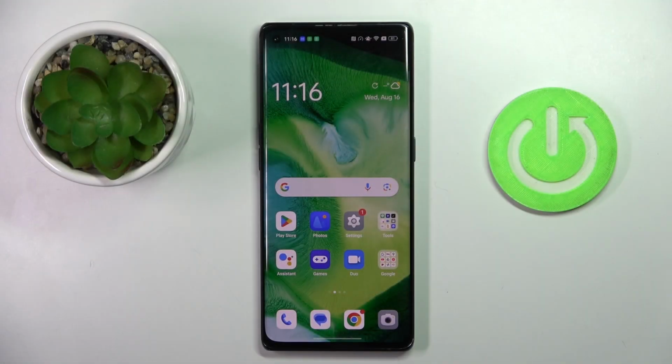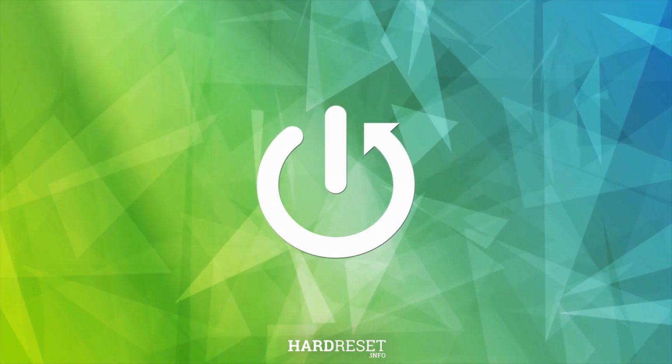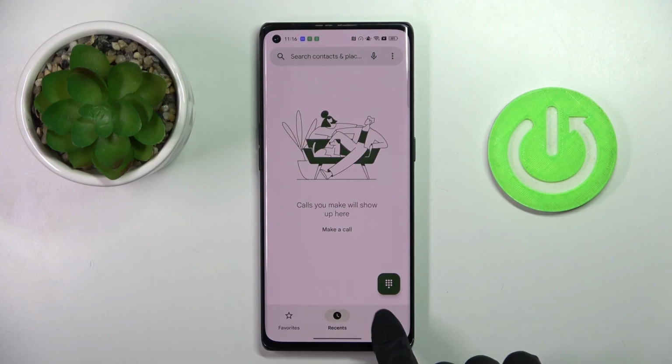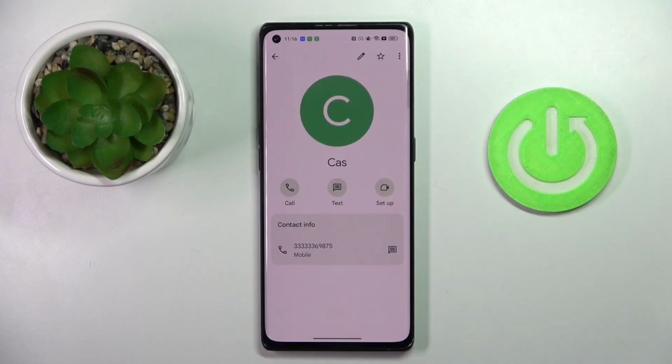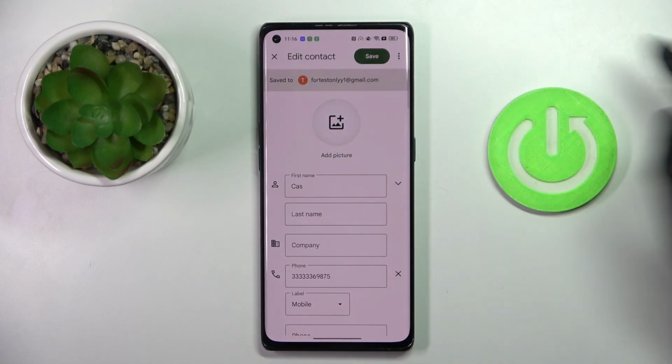Guys, in front of me is OPPO Find X3 Neo, and let me show you how to add photo to contact on this device. At first, open your phone gallery. Then go to contacts if you are not in this panel, and mark the contact that you wish to add this profile picture to. Select Edit and tap on Add Picture.